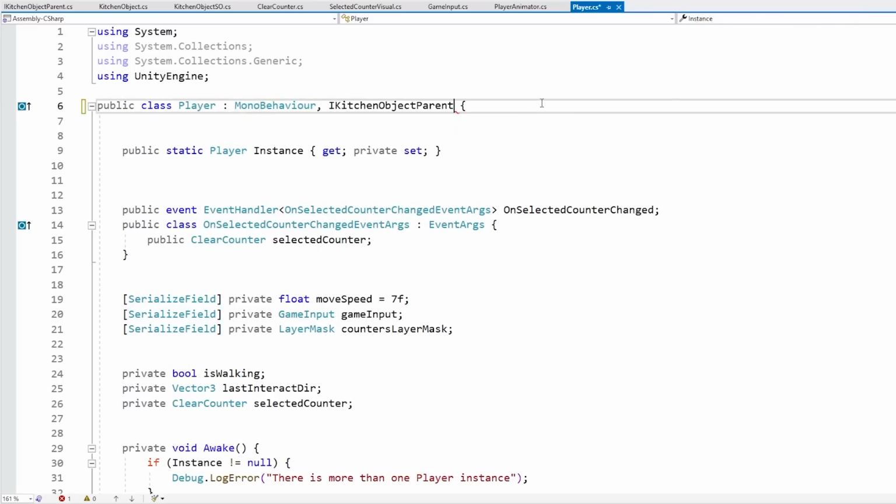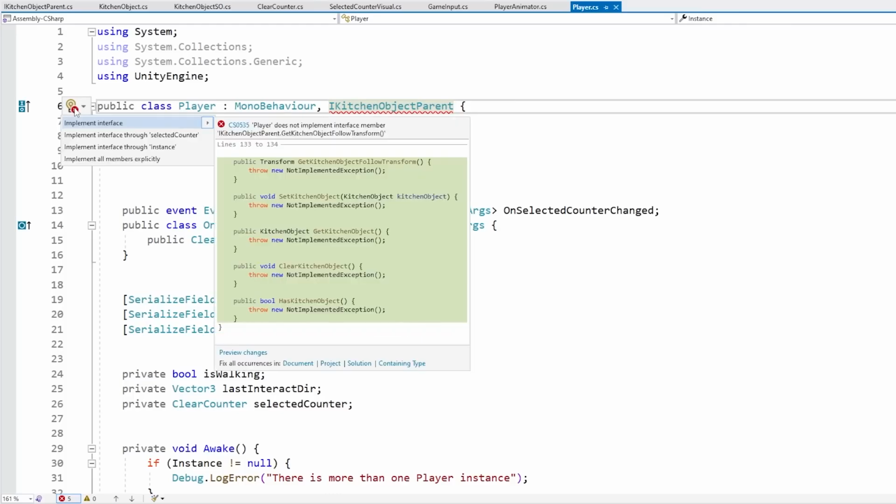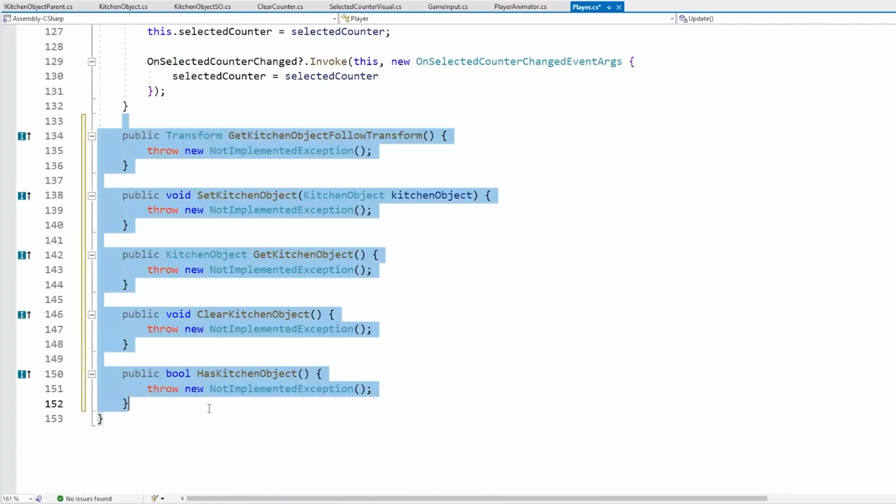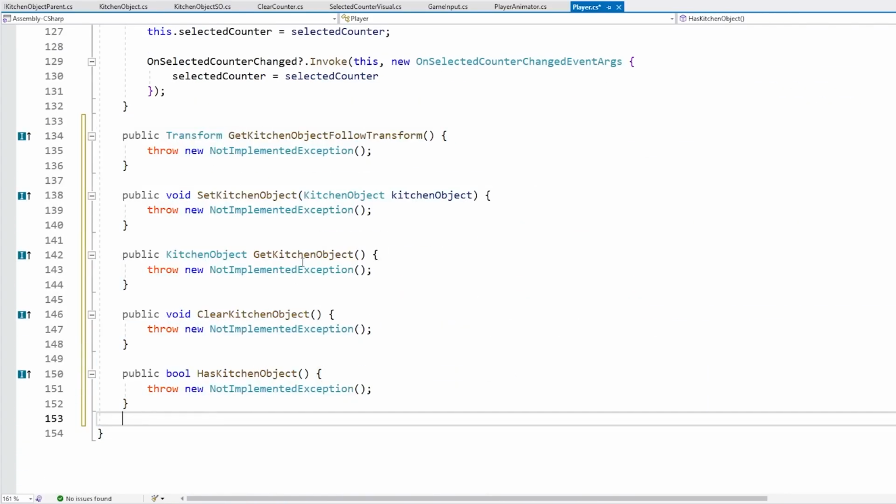So let's implement the IKitchenObjectParent. And again, as usual, we have our error, so we need to implement this. Also again, Visual Studio is very helpful, so we can click on the light bulb icon and say implement the interface. And if we scroll down here, it will automatically create all of these functions.